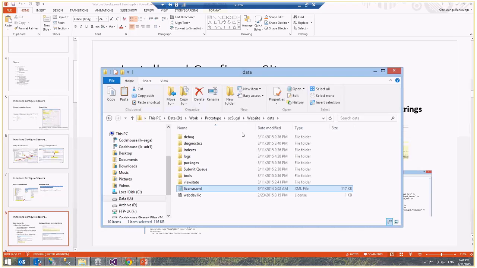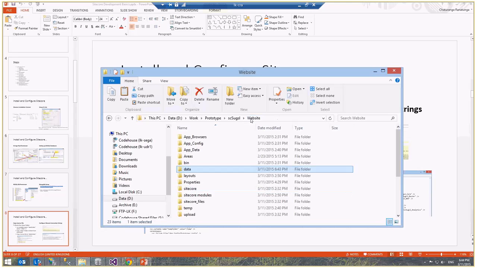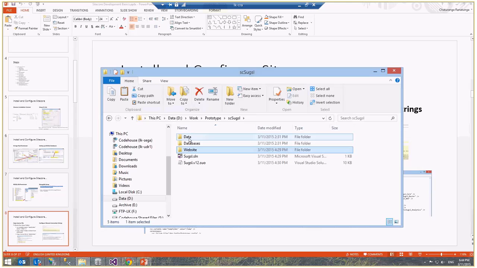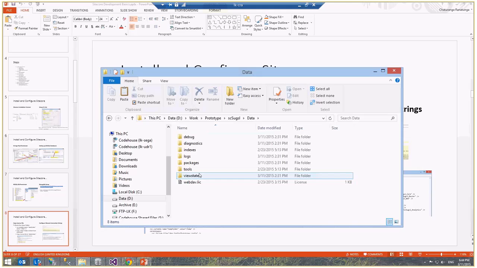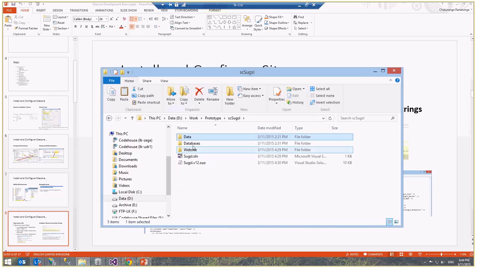One thing to note: when you install Sitecore 8, we found that there is also a data folder outside, and that is the default place they give for the data folder. You have to copy the content inside this one to your data folder. Otherwise, you should configure it to point to this data folder.